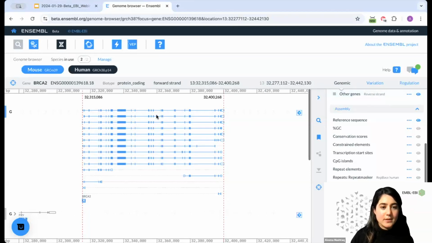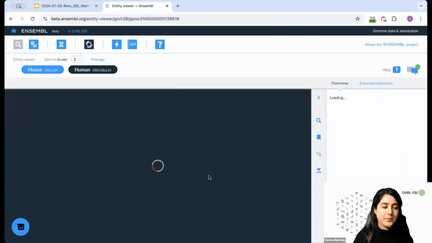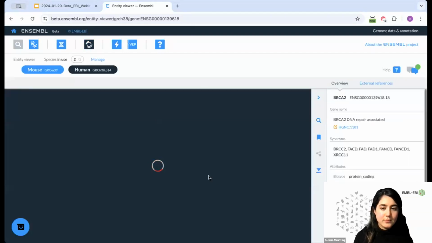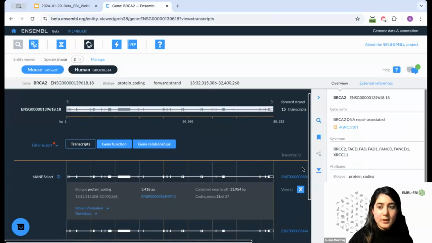If I come back to my transcripts and I'm going to click the first one again, you'll notice that in the menu, you again have the option to view it in the Genome browser. So you can zoom in further on this, or you can view it in the entity viewer. So let's do that. Let's go to entity viewer now for this transcript. This is the main transcript for the BRCA2 gene. So now I'm on the entity viewer.